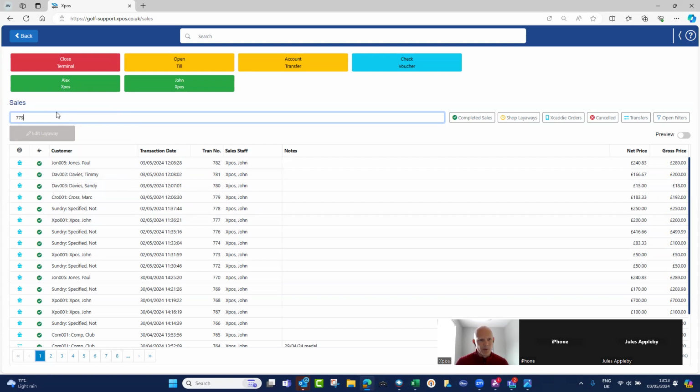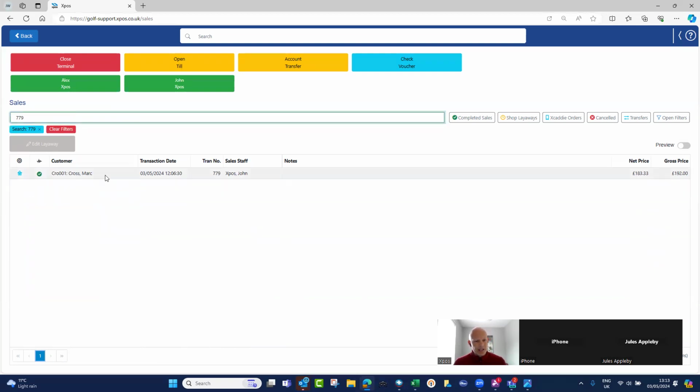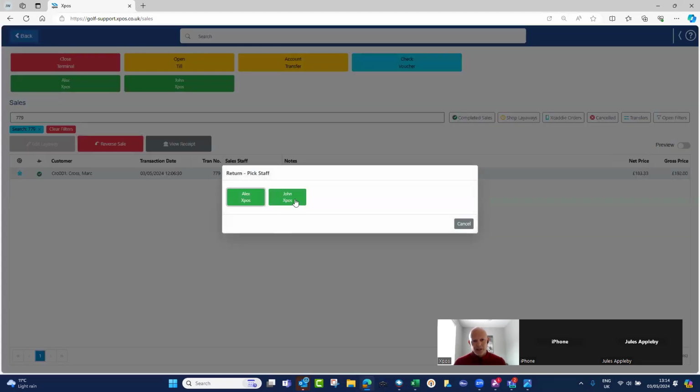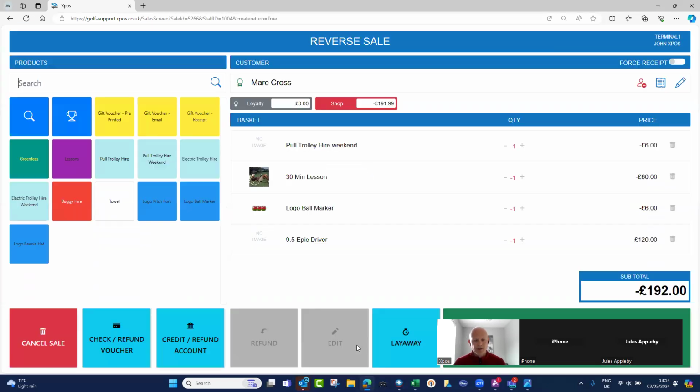I'm just going to pop the number in, and you find the receipt. You'll select the sale and you'll see a reverse sale button here. If I select that button and pick the staff member who's doing the function, what you'll notice now is that you'll see the customer's name appear. All the items that they purchased will be in a return function.